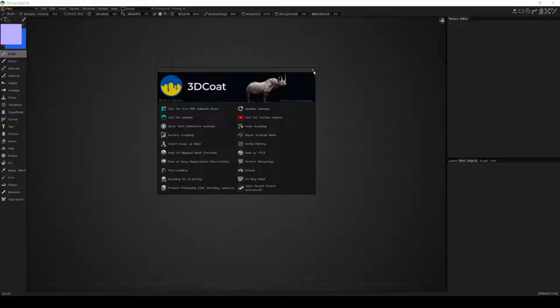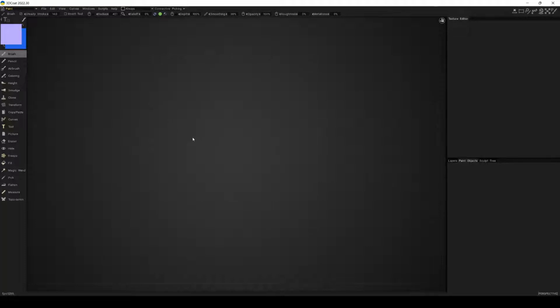If you were to close this menu, you can access any of these workflows through this pull down in the very upper left corner. You'll find them here. 3D Coat refers to these as rooms. So you're either in the painting room or in the sculpt room or the 3D print room, modeling, and so on. Your brush tools are all laid out here in the tools panel, and you have your color swatches.